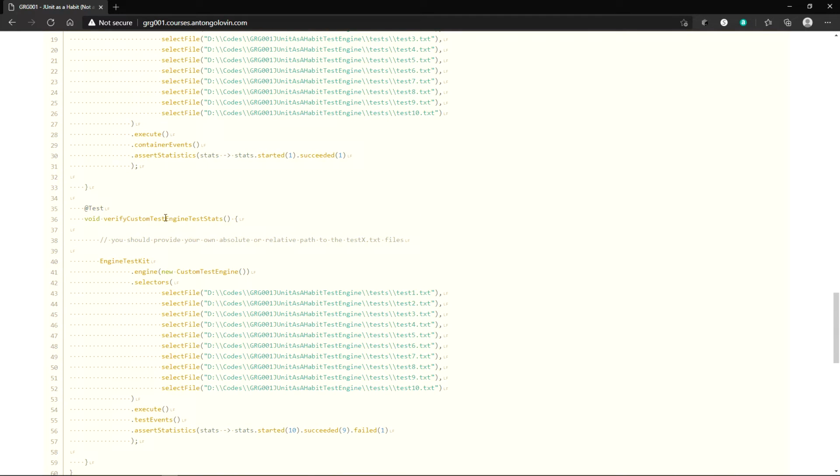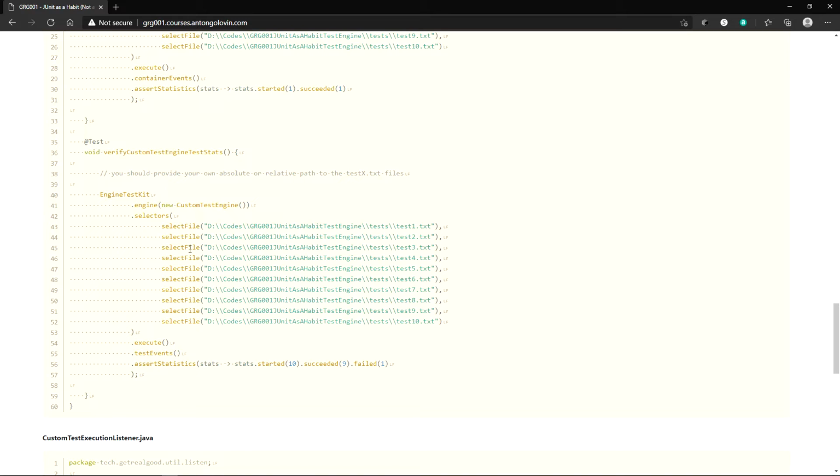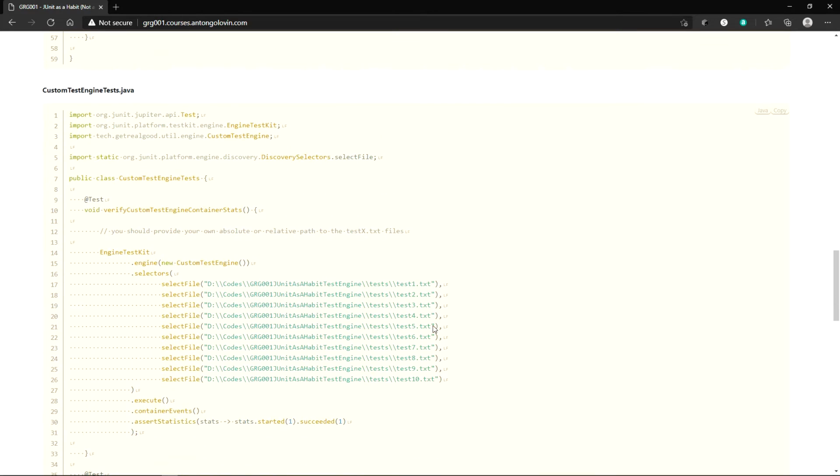Next, in our test, we verify how many tests pass and how many failed. So we get the same battery of test files, we run them, and then we look at test events, and we assert that out of 10 unit tests, 9 succeeded and 1 failed. So that's how we test a test engine.